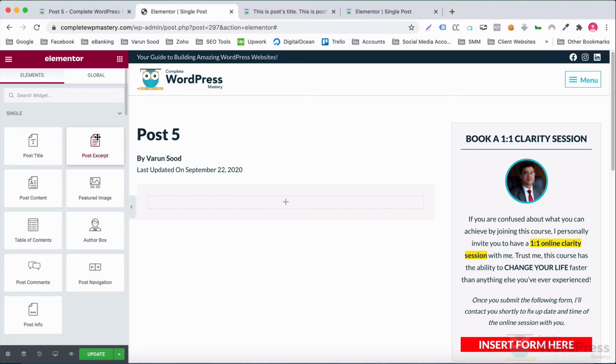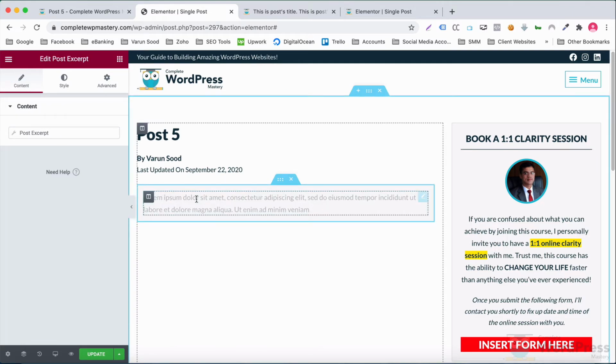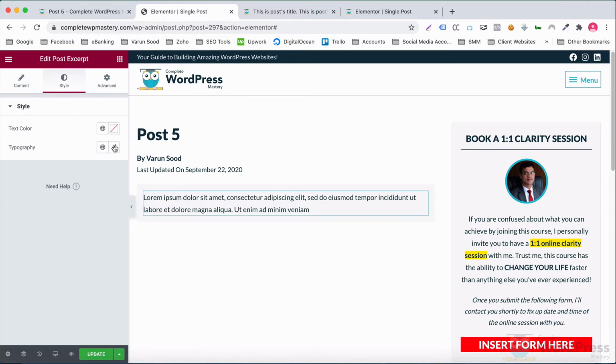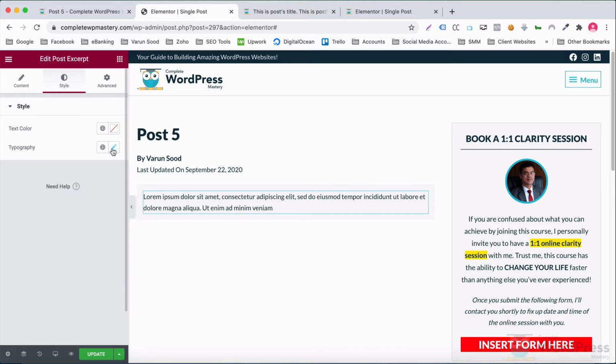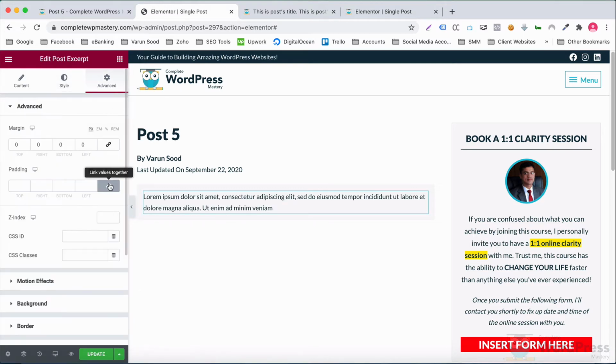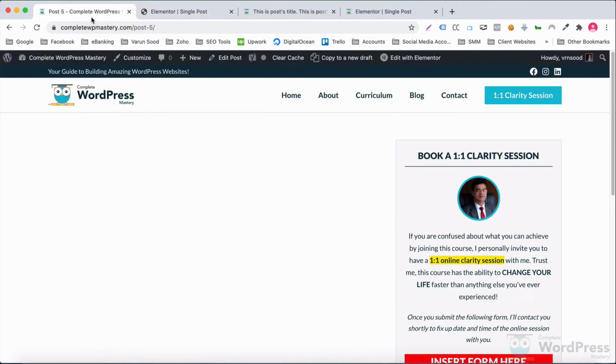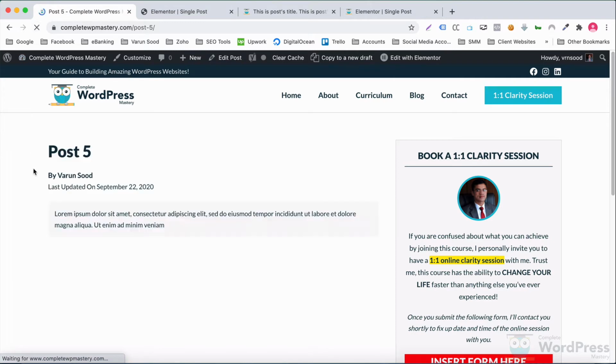Let's now add a post excerpt widget inside this inner section. Set its font size to 15 pixels and margin and padding to 0. Reload the front end. There you see widgets being added to the left column.